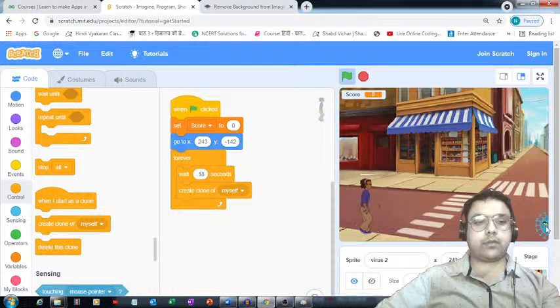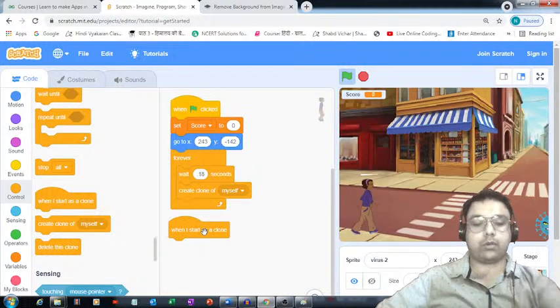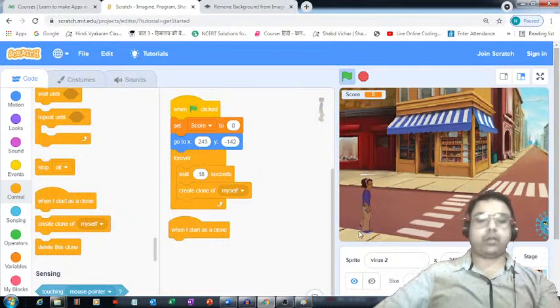So a clone of this virus is going to get created. Now when the clone is created, what should happen? We need to first put this block over here, when I start as a clone. Then at that time, what should happen? I want to see it moving from this point to this point. I want to see it gliding from this point to this point.